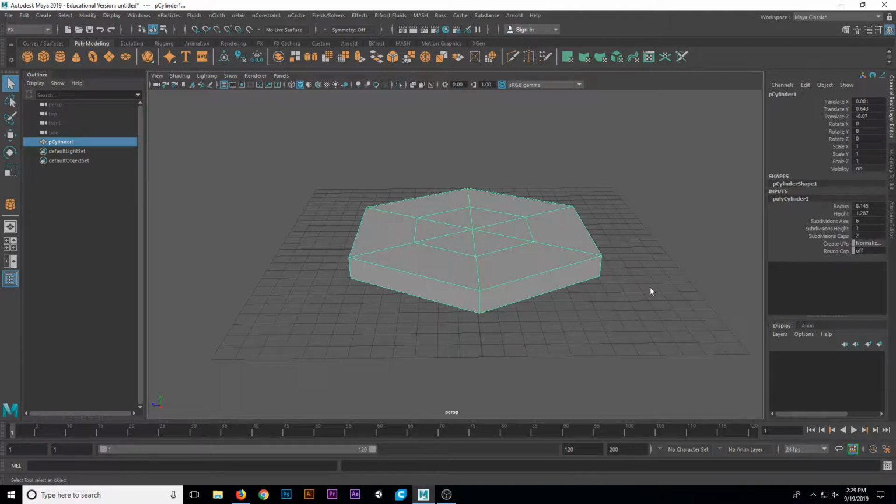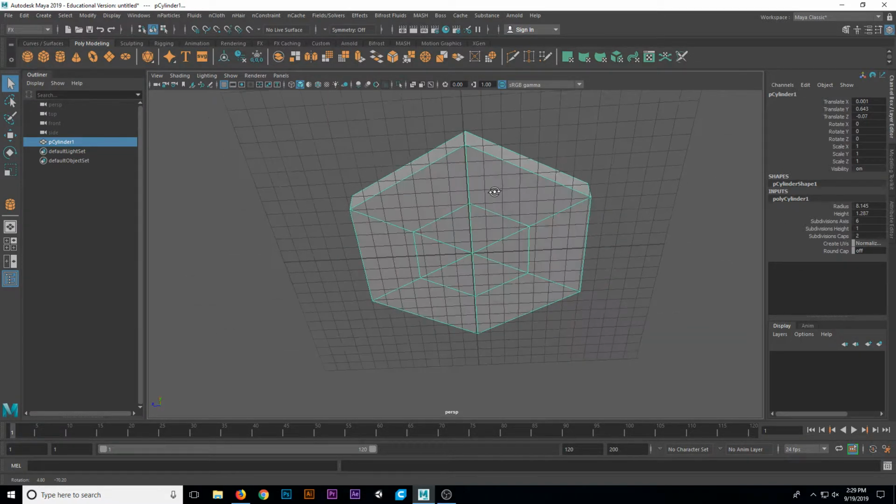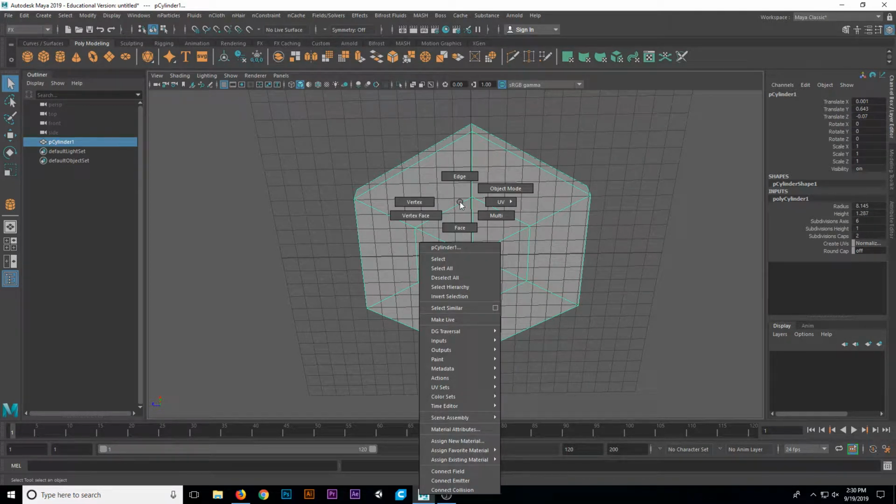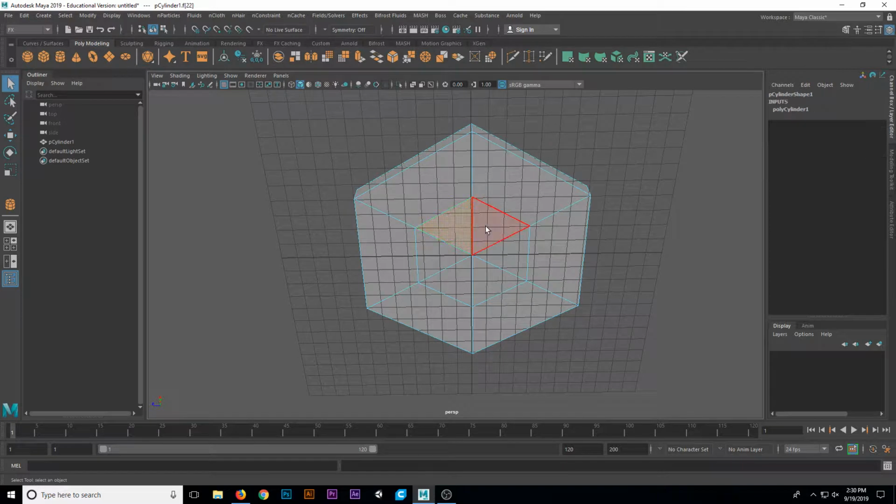Let's start with 2. So with 2, what we can do is go around to the bottom of this shape, and if you remember from one of the previous demos, we have our sub-object select modes that we can access by right-clicking. So if I right-click and hold, I can select face mode, and that's going to allow me to select faces on the bottom or top of the shape. If I hold shift on my keyboard, I can select multiple. So I can select all the faces, just the faces in the center.